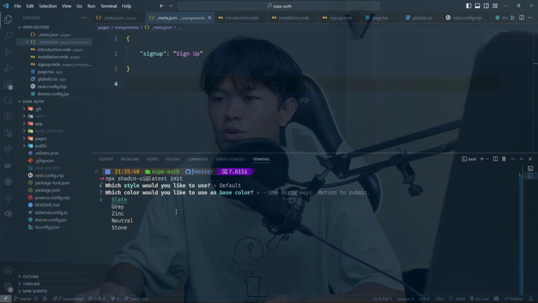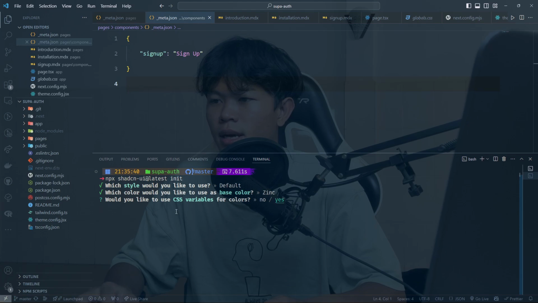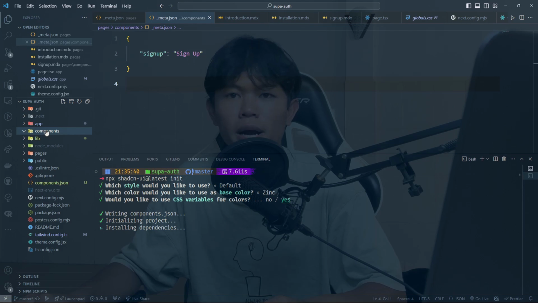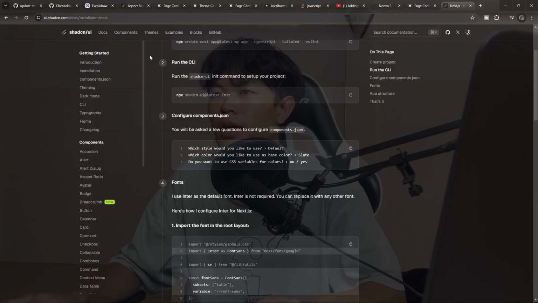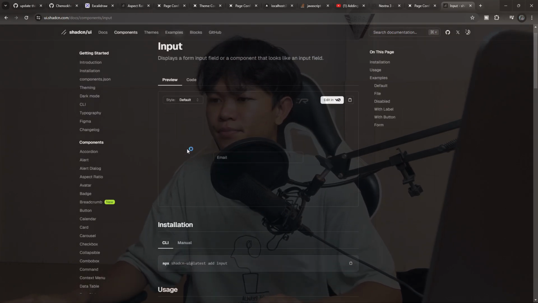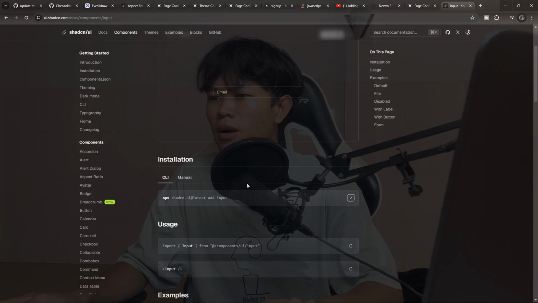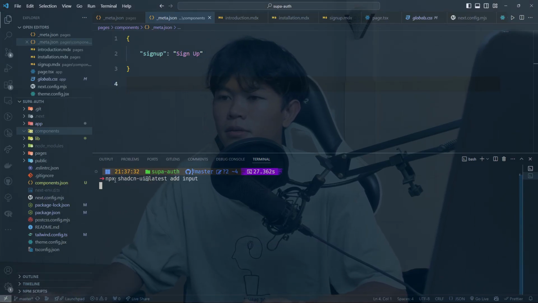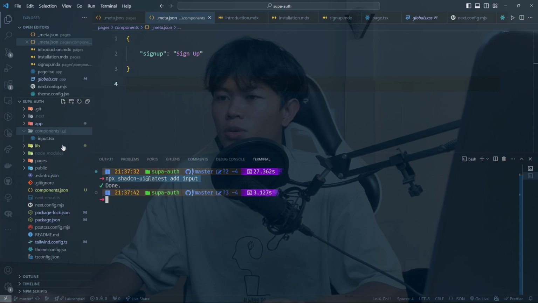So let's go with New York, follow 6, and yes. Great. Right now this is the component folder, and we're going to write our components there. For example, shadcn is going to do something like this. I'm going to run one of the commands right here. So this is what it's going to add to this one.